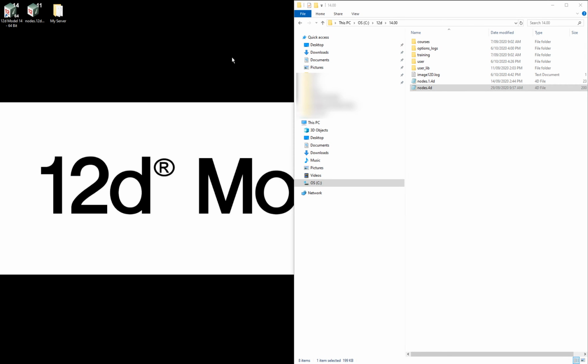After this is set up, when a new nodes file executable is sent to you, for example, when new licenses are purchased or an existing nodes file expires, you will need to update the nodes file on your server. I'll delete this nodes file executable here on my desktop because I'm finished with it, and drag the new nodes file executable to my desktop from the email which is sent by 12D administration when licenses are updated.